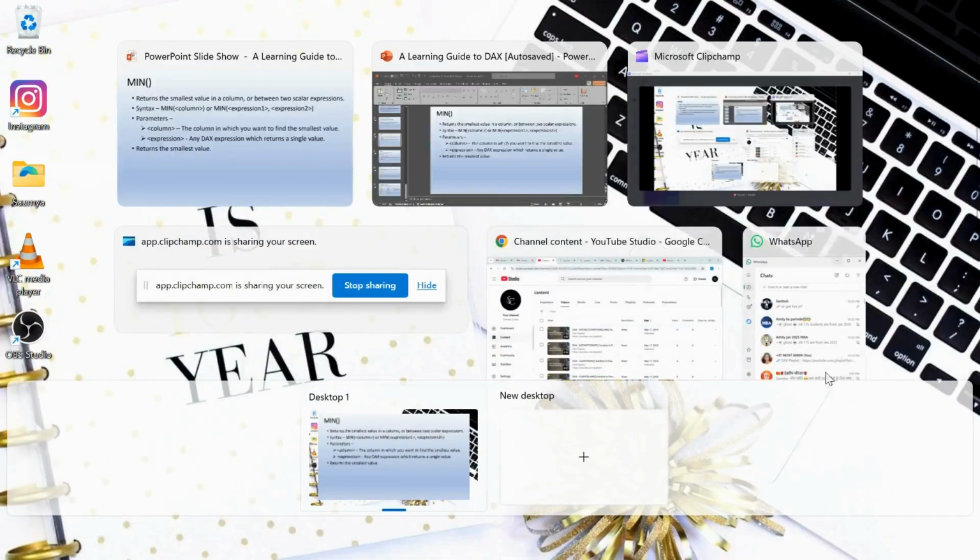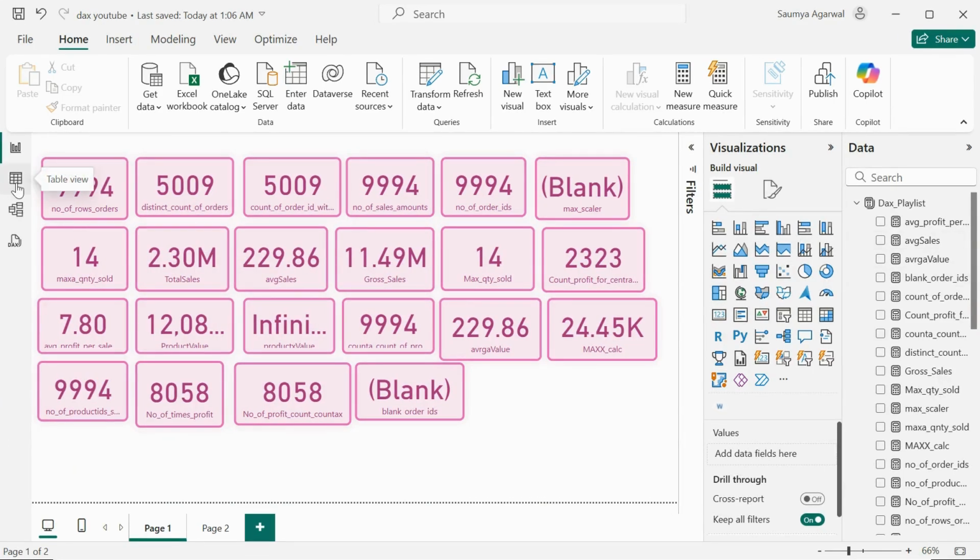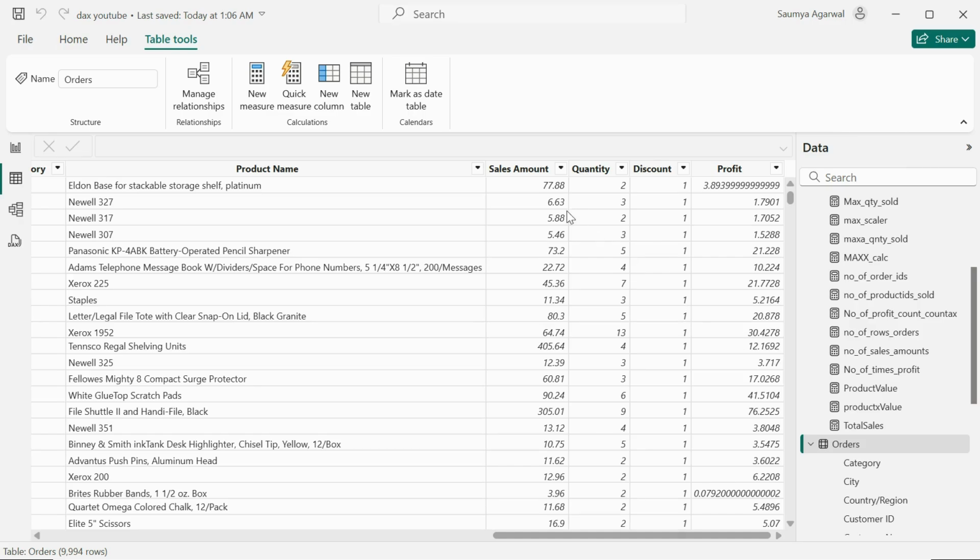Now if I go to my Power BI desktop, it is very simple. If I go to my table, we have sales amount, quantity, discount, and profit. Let's say I have sales amount and profit, and I want to calculate what minimum sales amount I made a sale for.